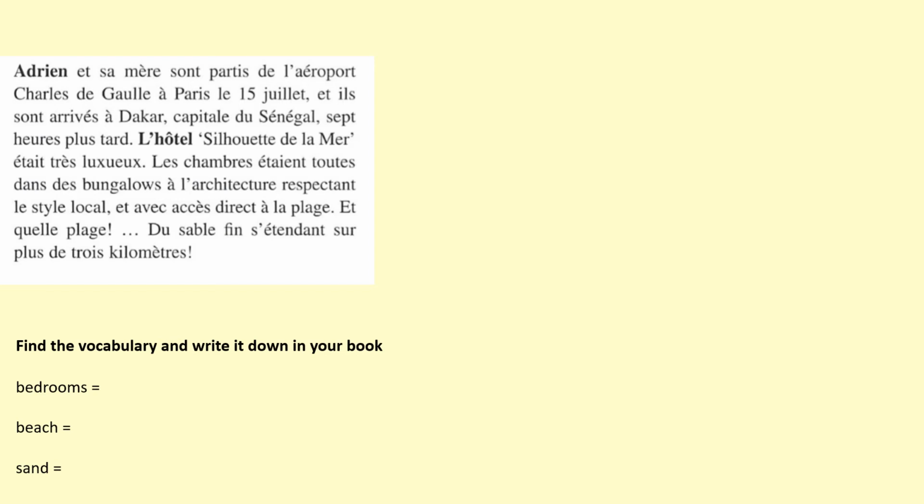Okay, well done. Let's just quickly check that you got the right ones. Bedrooms, les chambres. Beach, la plage. Sand, le sable, which comes up as du sable in the text. I'm sure you'll agree those are quite key holiday items of vocabulary.